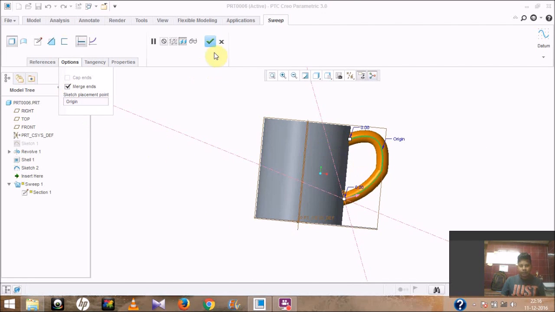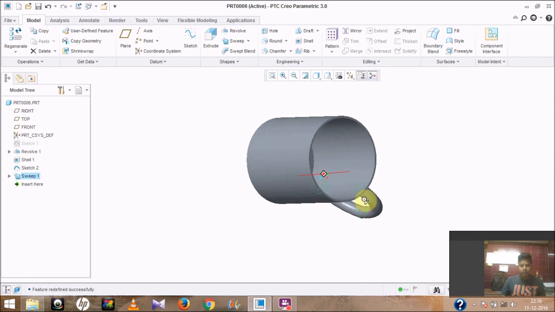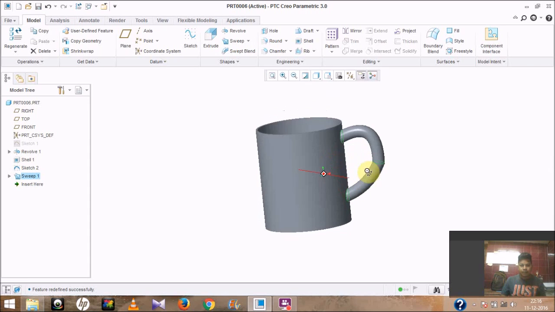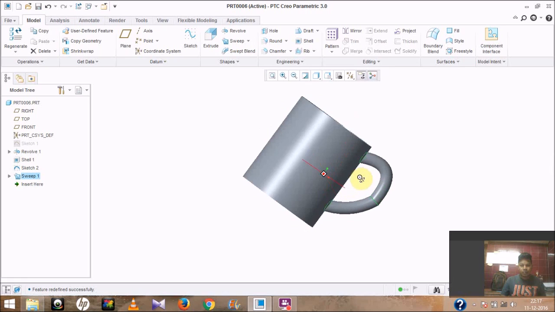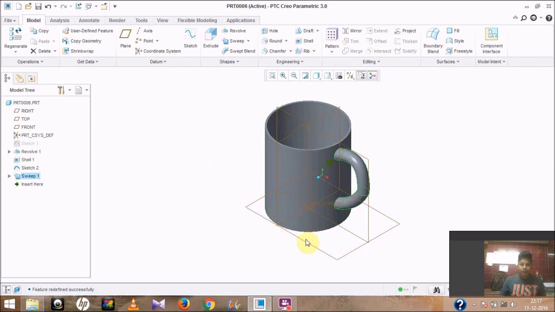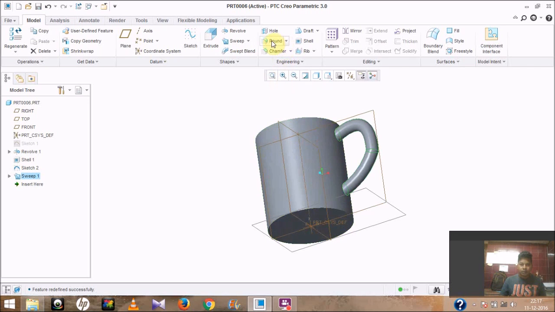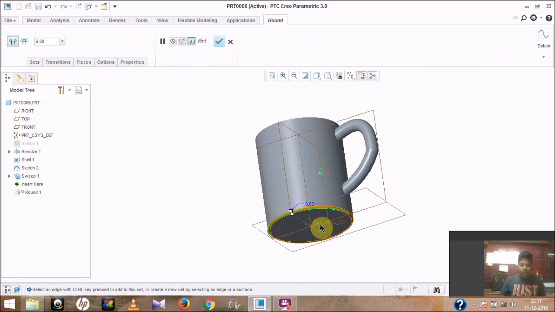Now you can see these two parts are totally blended with each other, and almost our coffee mug is created, but we need some more modification on that. For this purpose we will perform some operations. Just press Ctrl D, and we will make this surface round by going to the option 3D round. Click on that surface, and by dragging this icon you can increase or decrease the roundness value. Okay, take it as 15.